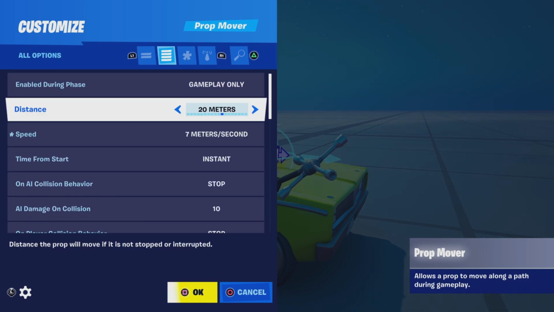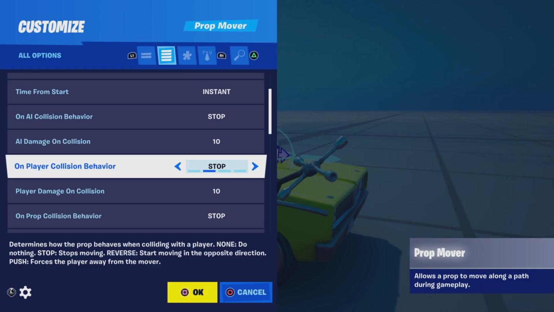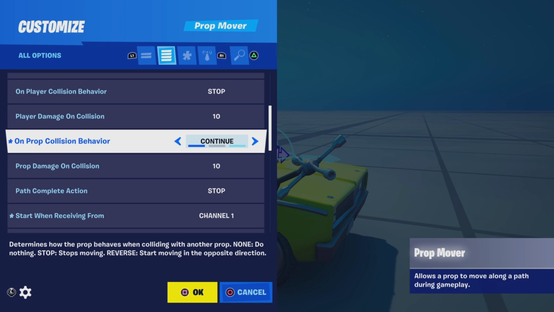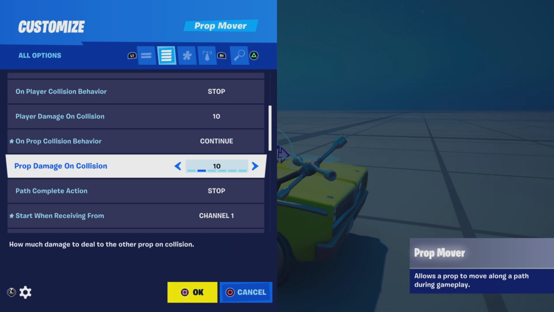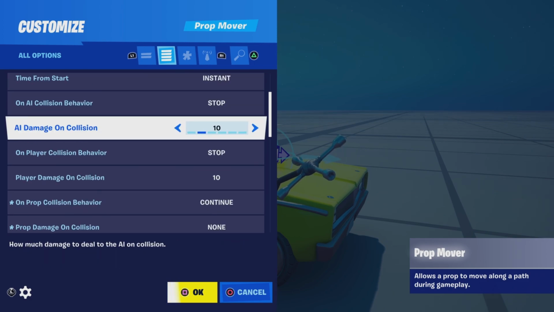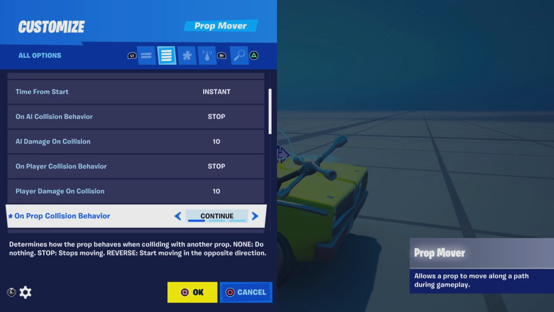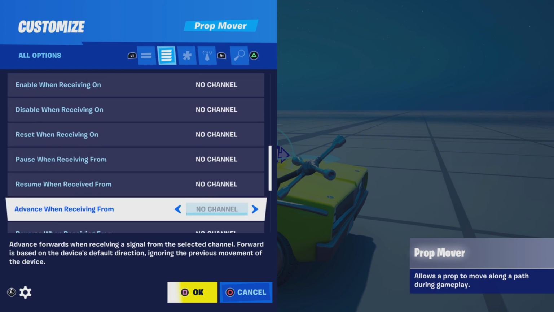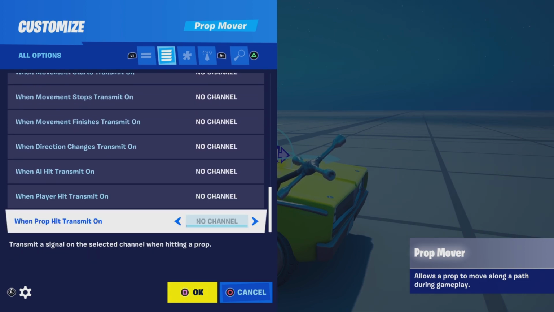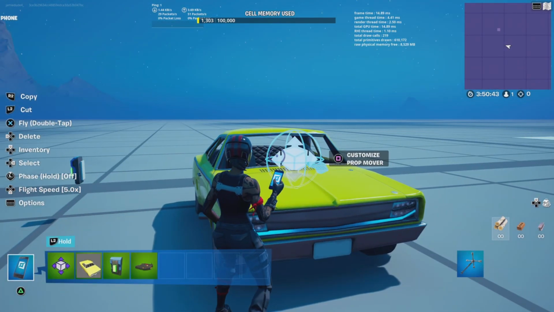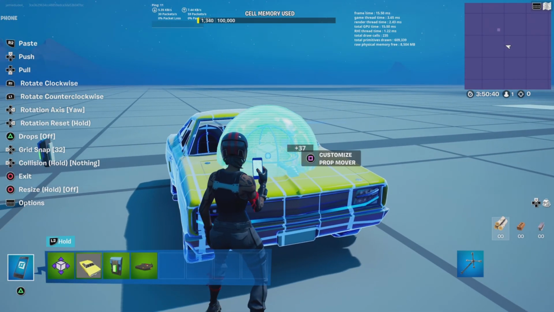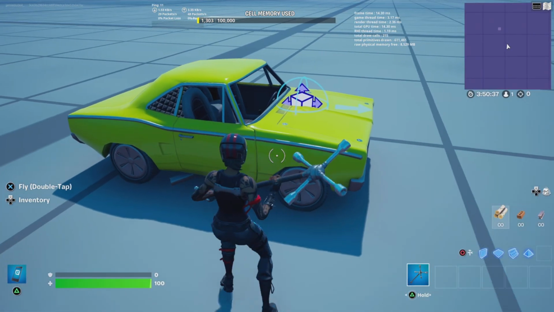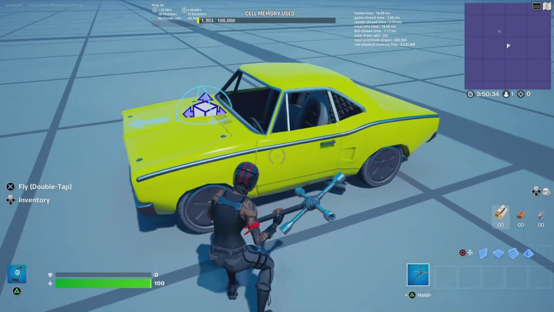And mostly, you're not going to want it damaging other props. So for example, if it collides with another prop, or anything really, just go continue, and it should just go through it. Prop damage, you want none. You don't want anything to be damaged. If you want player collision, that's your choice. This is the easiest way to use a prop mover, as it just released, so I'm giving out tutorial guides to use this.